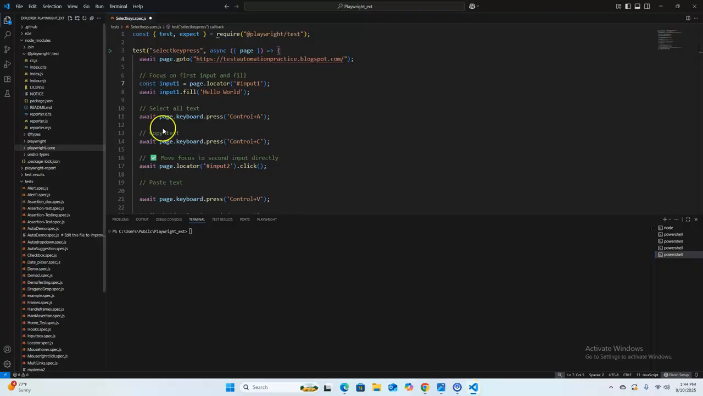So here, variable name input1.fill. If we are providing any data in the text box, we will use the fill method. With the help of the fill method, we will be able to write the data in the text box. Inside this fill method we will provide the data.